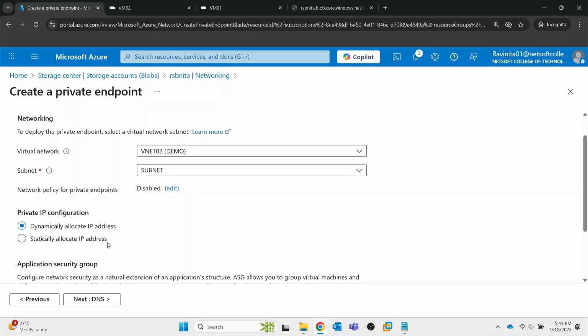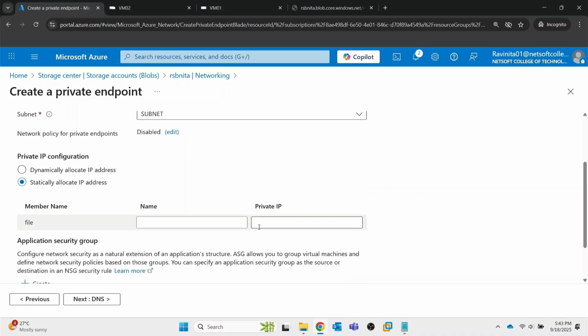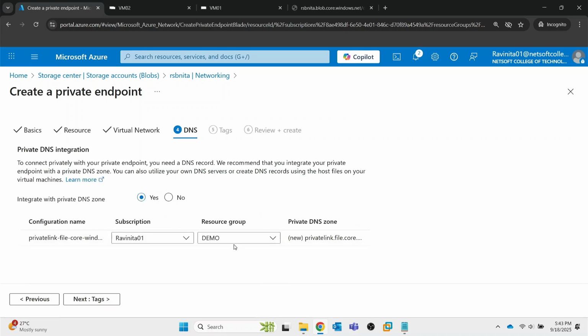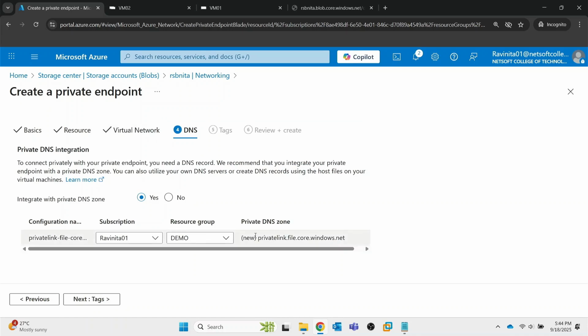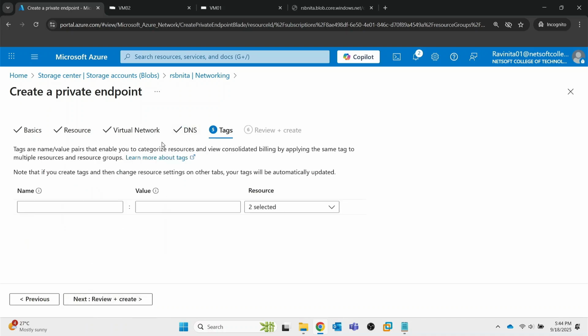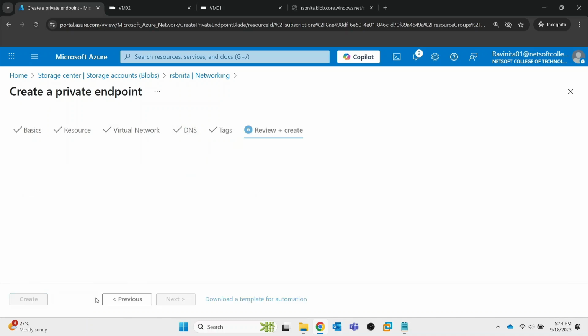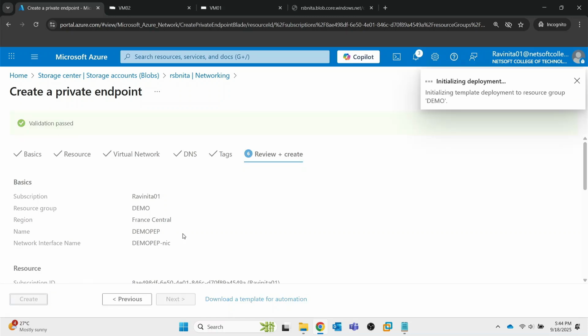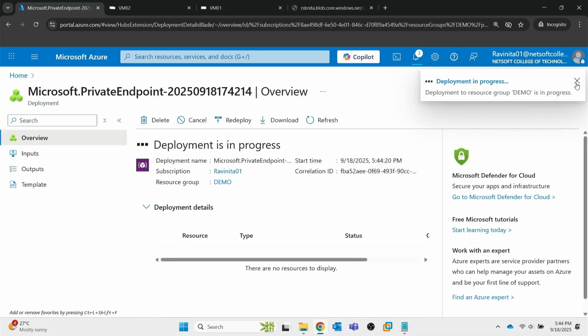But let's say you want your service to have a static IP address. Well, you can also give a static IP address. I'm okay with dynamic. Now, Azure will also give a DNS name to this so that it can resolve DNS queries as well. But again, it's already done by Microsoft. Click Next and click Create. Now a private endpoint is being established.